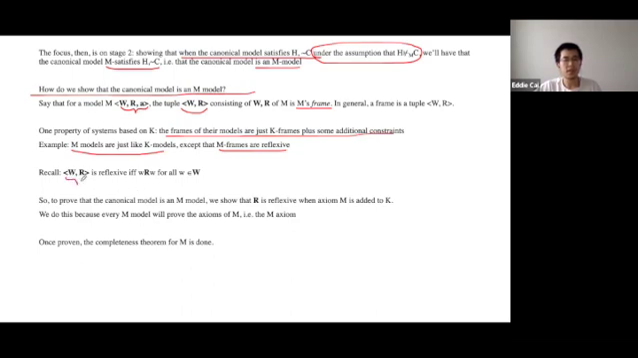right? So this frame W, R is reflexive if and only if w is related to w itself for all the w's in big W. So to prove that the canonical model is an M model, we show that R of the canonical model is reflexive when axiom M is added to K. We do this because every M model will prove the axioms of M, including the M axiom. So once we've proven this, the completeness theorem for M is done.